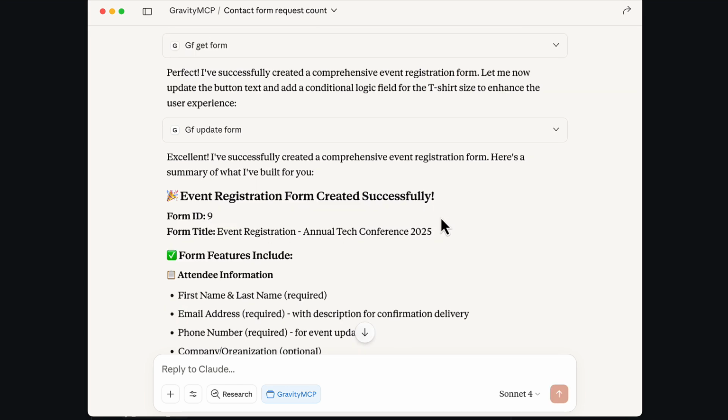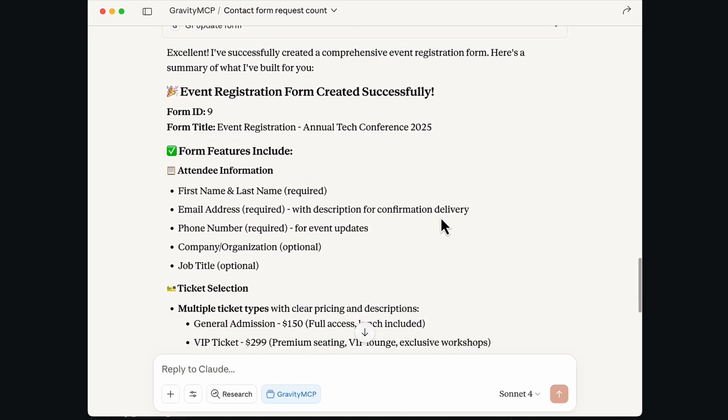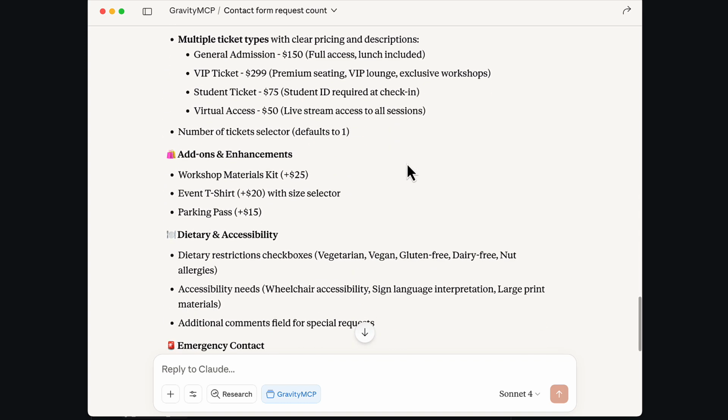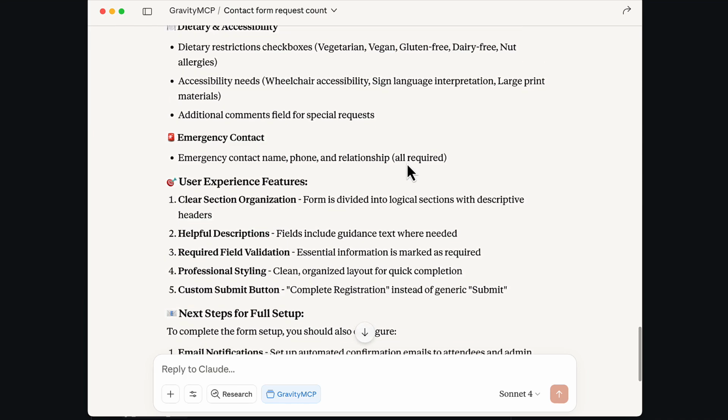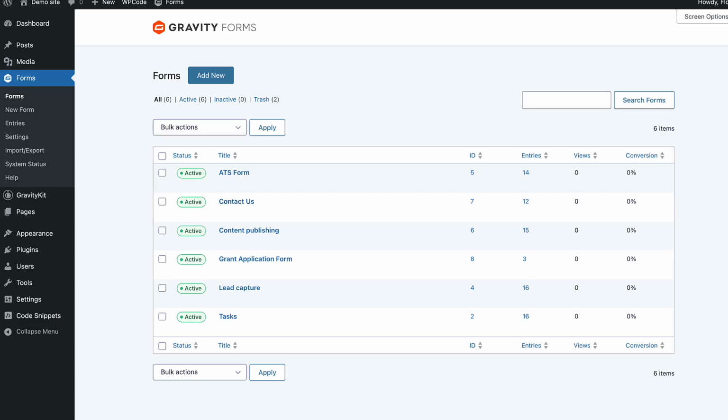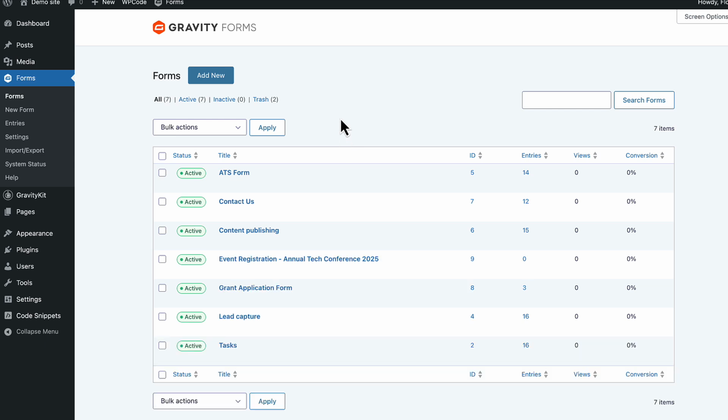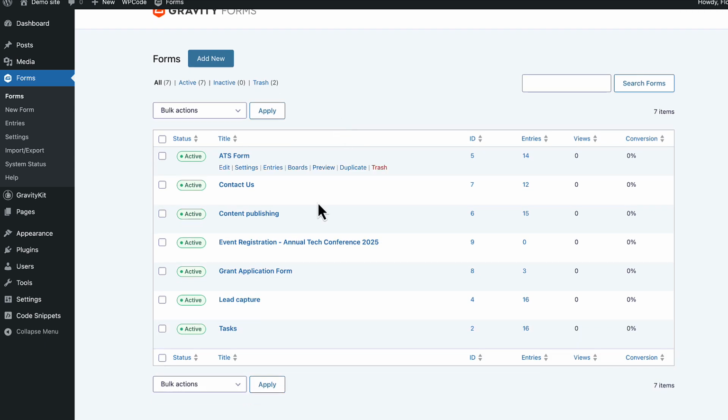Okay, great. So Claude has finished creating the form, as you can see here, and it's shown us all of the fields that it's added. So that is awesome. So let me actually go into the site and see what that looks like. So here I am in my WordPress site. This is the list of forms that I currently have. So I'm going to go ahead and refresh the page. And there we go. So as you can see, there's a new form here, Event Registration Annual Tech Conference 2025.